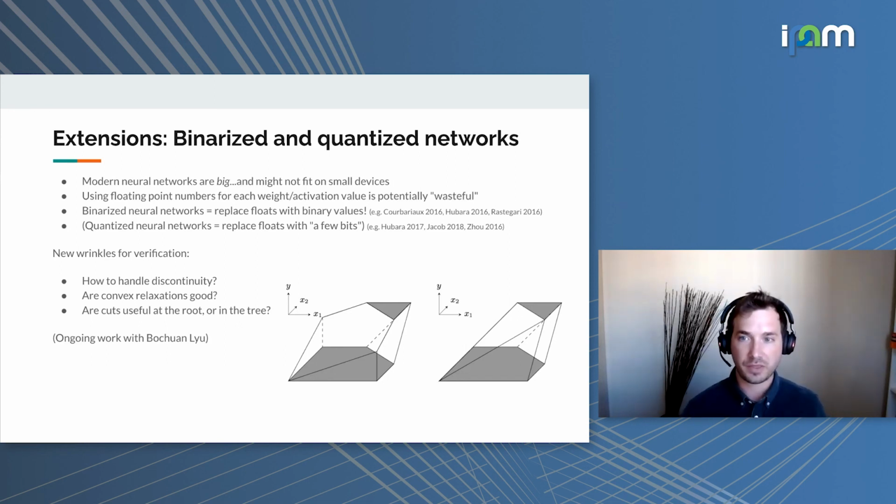So one thing you can do is make the observation that if you're using floating point numbers to model each weight or activation value, this might be a little bit wasteful. The idea behind a binarized network is essentially to replace all those floats with binary values, plus or minus 1. So you're losing a lot of granularity, but you're reducing your memory footprint quite substantially. And a quantized neural network essentially says, maybe we won't just use 1 bit, we'll use a handful of bits for each of these values instead.